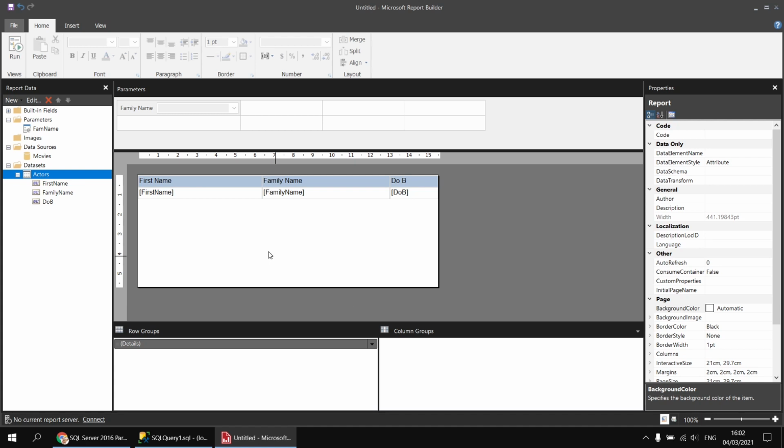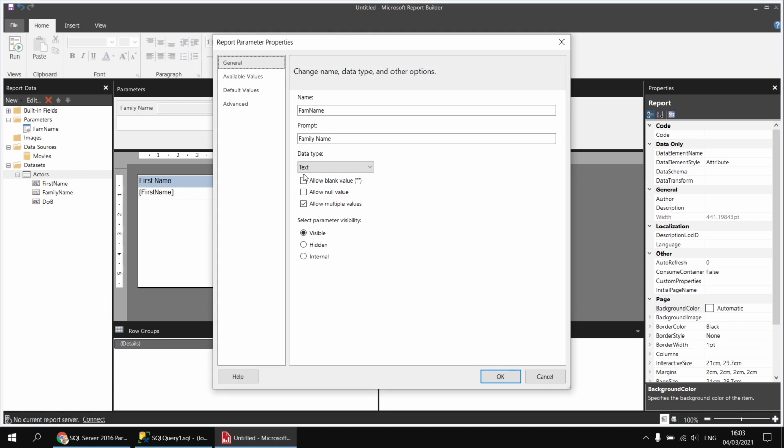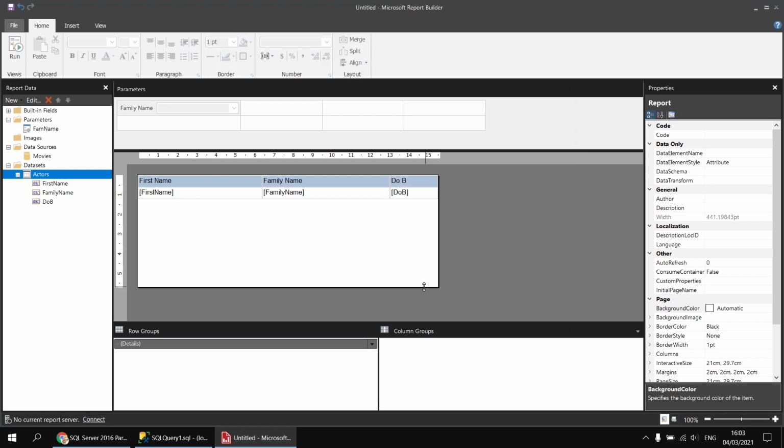I will now need to allow an empty string for my family name report parameter. So I can double click on family name, and because I'm using a text parameter, I am allowed to use a blank value or an empty string. So I can tick that box to allow a blank value. I can then click OK, and I am allowed to mix and match blank values with multi-value parameters.